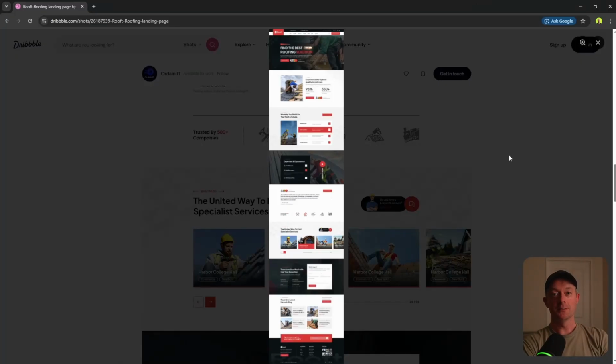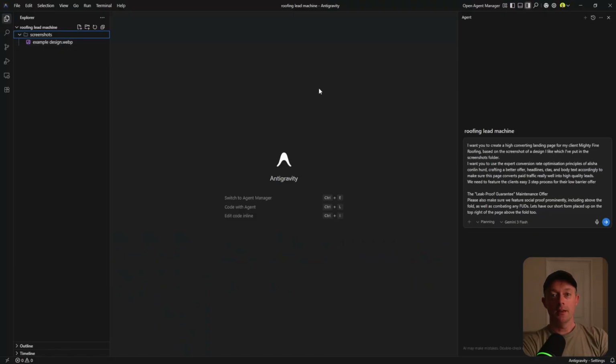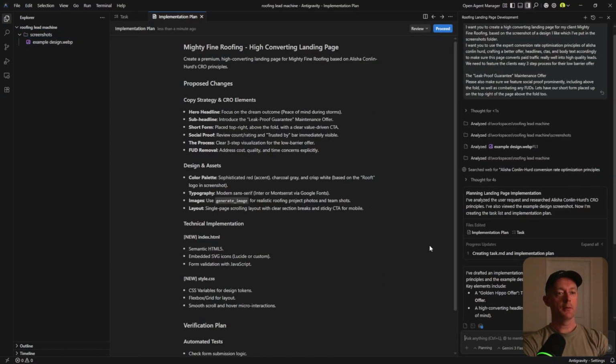So now all I need to do is take the full page screenshot from Dribbble, which is the design inspiration for what we're building, which I've now done, and we can just go ahead and let it do its thing. Okay, sweet. It's come back with the implementation plan that it's come up with. So it's saying here, it's going to create a premium high converting landing page for Mighty Fine Roofing based on Alicia Conlon Hurd's CRO principles. It's conversion rate optimization, if you're not already familiar.